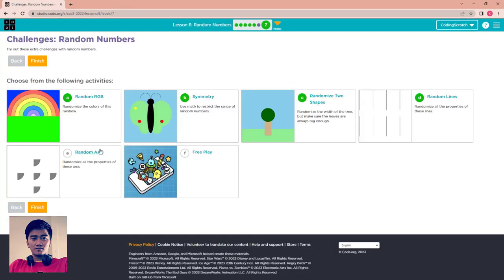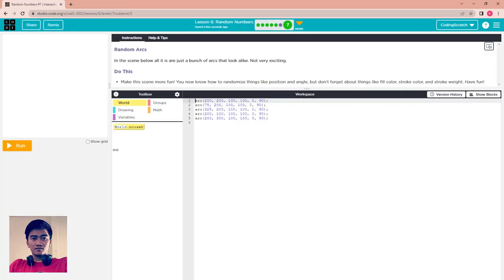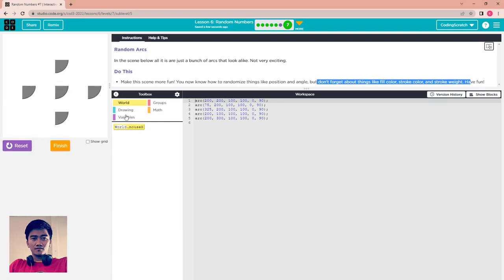We go to the random arc. So we go for E. Okay, make the lesson more fun. You have known how to randomize the position and angle. Like that. So this is like free play, any way that you want to make it random.